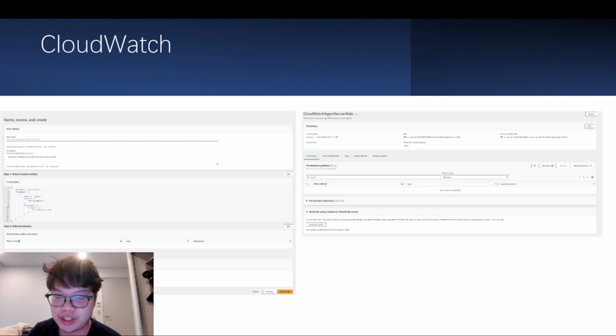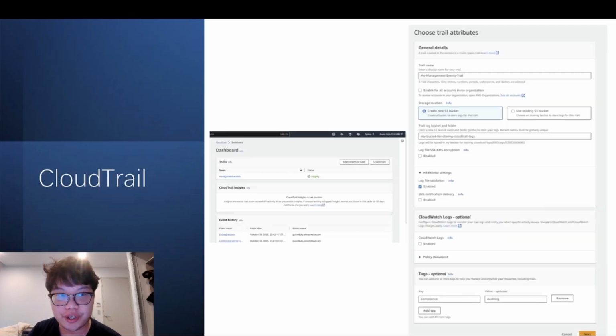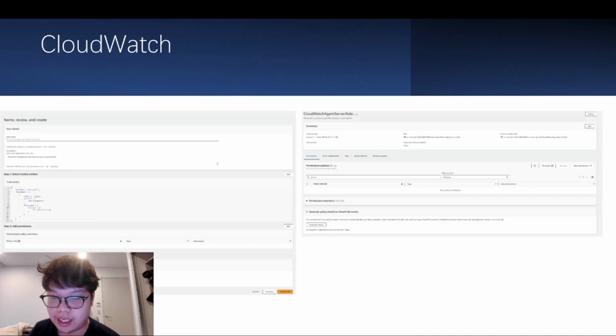Step 3 is enter a designation for the role under Role name, such as CloudWatchAgentServerRole. Optionally, furnish a brief description of the role. Verify that under Policies it displays CloudWatchAgentServerPolicy. Step 4 is select the correct role and assign the newly created IAM role to the EC2 instance.